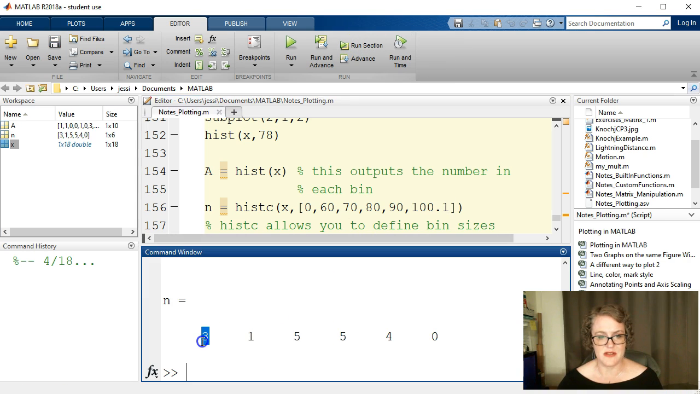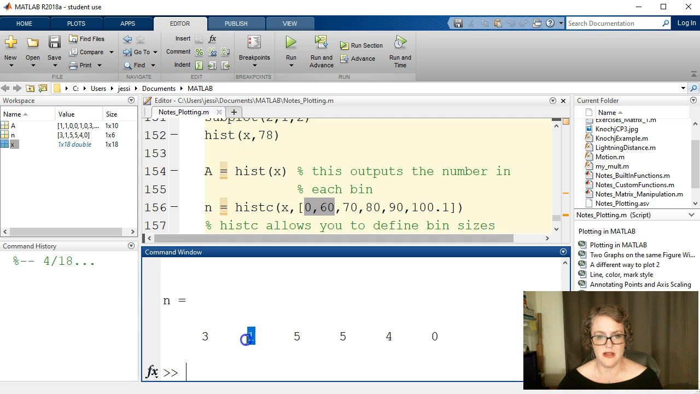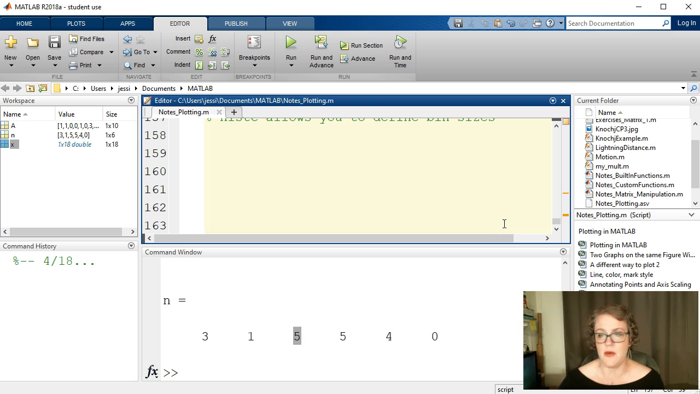Here are my counts. There were 3 in this 0 to 60 range. There was 1 in the 60 to 70, 5 in the 80 to 90, and so on down the line. And I've got a 0 for the ones beyond that, the 100.1 and above. So hist C allows you to define your bin sizes if you want to. So that's histograms.